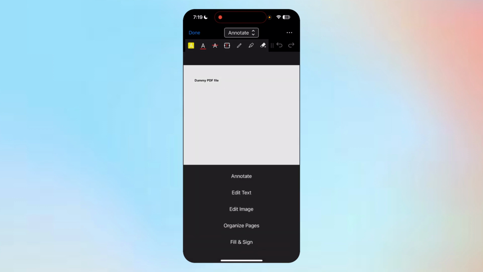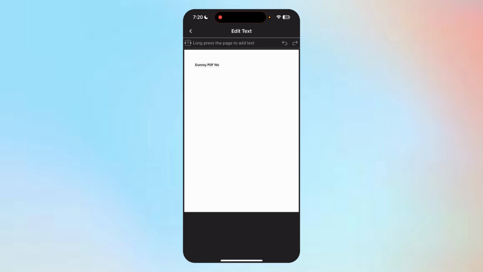For example, you choose to edit text. Now you'll be able to tap on existing text in the PDF and modify it directly. You can edit, delete, or change the text that's already there. Once you're done editing, tap the back arrow, then tap on Save.